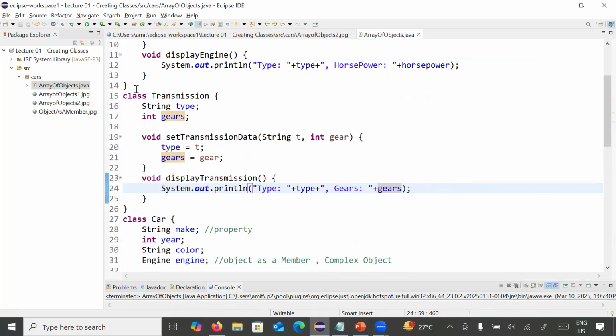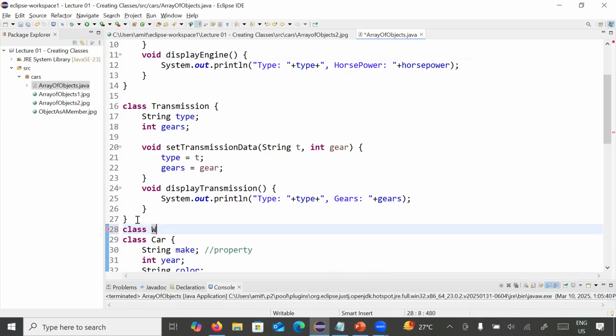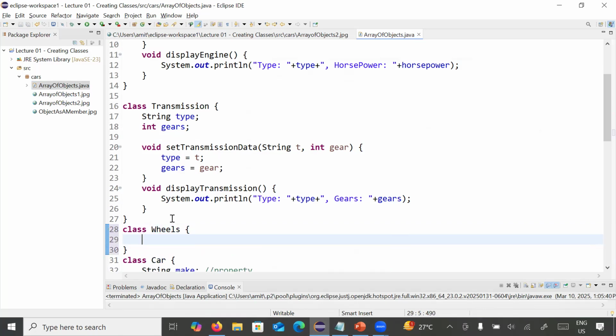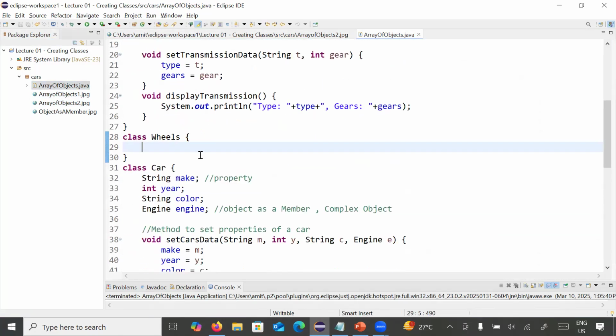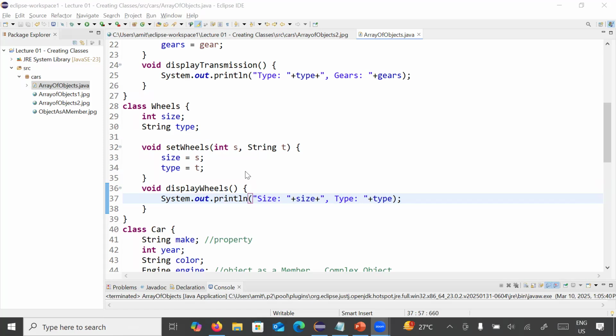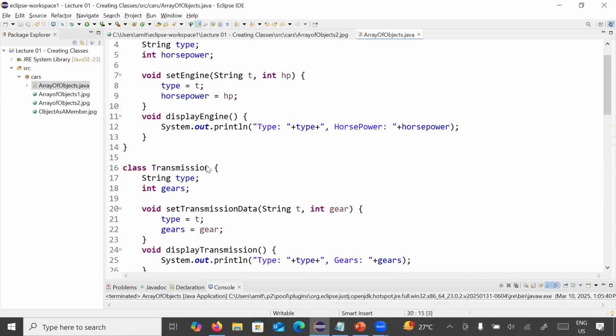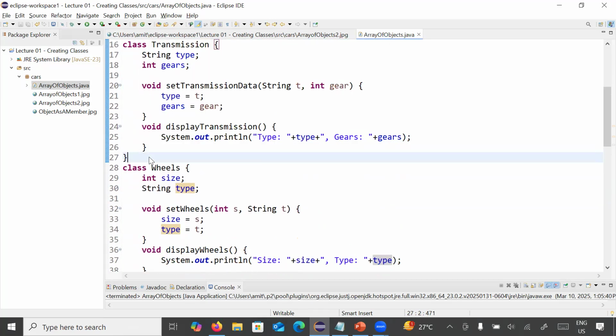In a similar way, you will create one more class. Please do it quickly, right? So this is a Wheels class. You can see in the problem statement that the wheel class contains two attributes, wheel size and type. So please complete this class quickly. Okay, so we have created a class Wheels here that has the attributes size and type. So we have created Engine, we have created Transmission, we have created our Wheels.